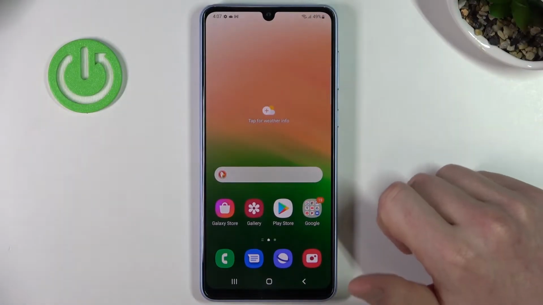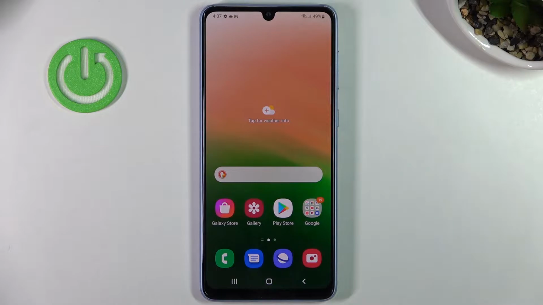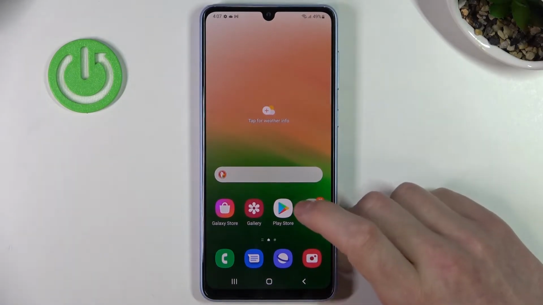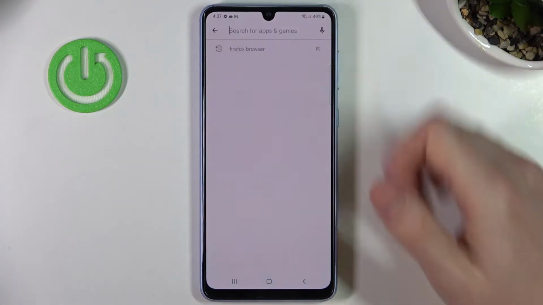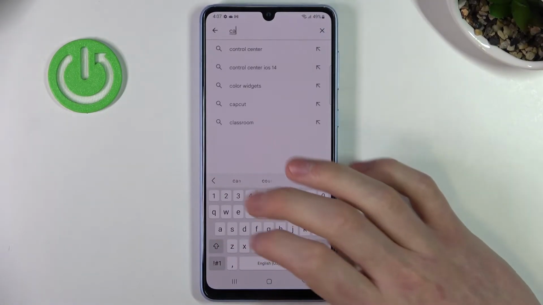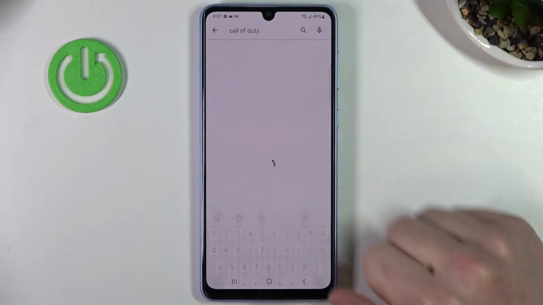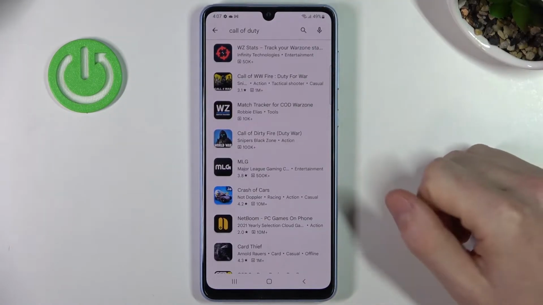Hello, in this video I'm gonna show you how to fix the problem when you want to install Call of Duty Mobile, but you can't seem to find it on your Google Play Store using a Samsung Galaxy A33. So in order to fix that, we'll need to open our Google Play Store, but first let's try finding the Call of Duty. So here I want to write Call of Duty, and there's no game.